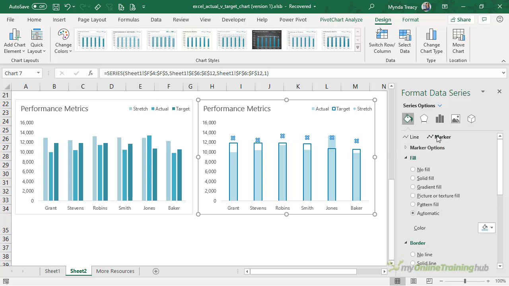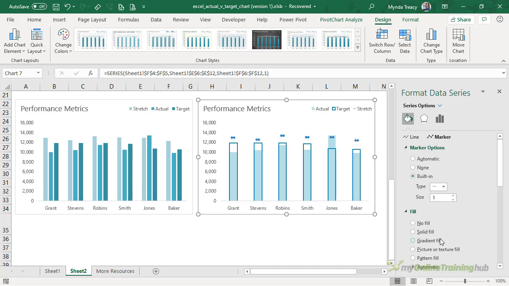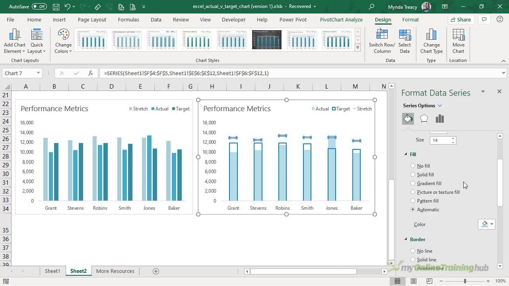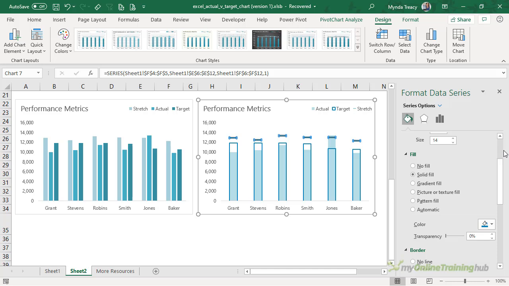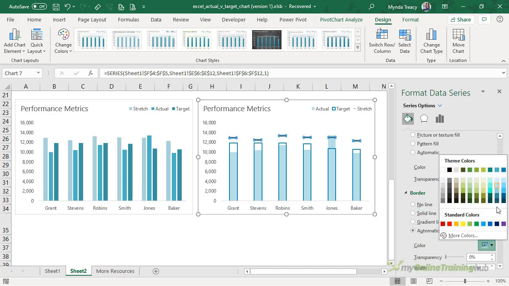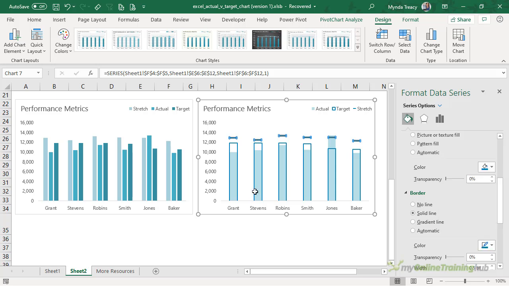And then let's format the marker. In Marker Options, we want the built-in dashed line. I'm going to increase the size to 14. And then let's set the fill to a darker shade so it stands out. I'm going to set it to the same shade as the target. Let's do the same for the border for the marker. Now you could set the marker shade to a different color if you prefer, but since they're both targets, it makes sense to leave them as the same color and let the marker itself differentiate the series.